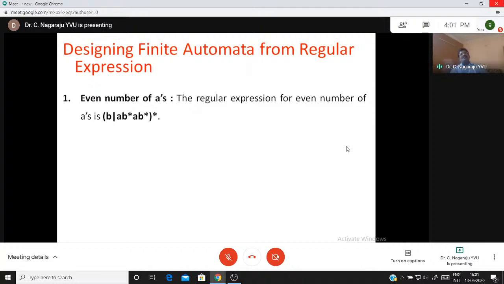Then with the finite automata only we can implement the code, right? So you see the first question: even number of A's. The regular expression for even number of A's, I already derived in the previous class. If you take any string in the regular language, that string must contain an even number of A's, that is 2 A's or 4 A's, 6 A's, 8 A's, 10 A's, 12 A's, up to n.